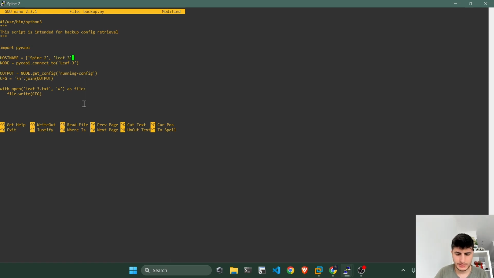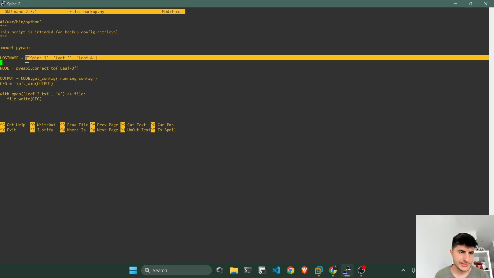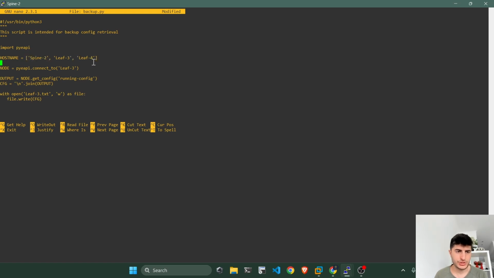Leaf3 and leaf4. Close the list. So now we have to iterate and use all elements in the list to get their running config. So we have to iterate through this list. And to accomplish this, we're going to use for loops, which are very useful in Python in general.